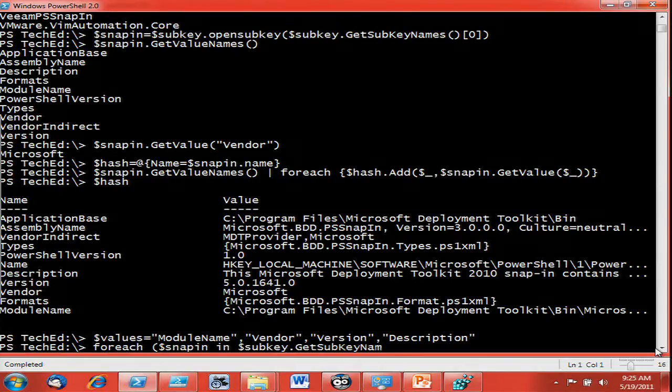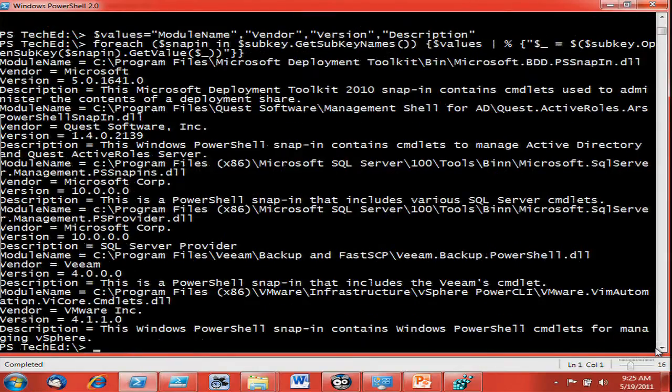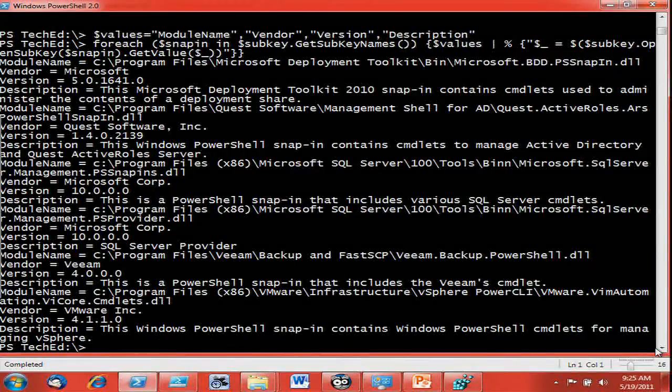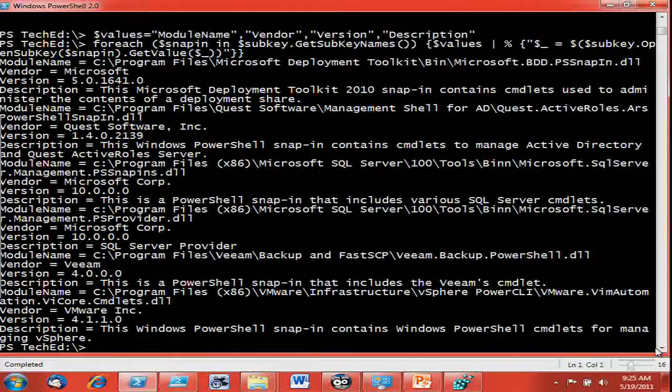For each snap-in that's in my subkey, I'm going to pipe it to ForEach-Object and list the value name, and then get the value of module name, vendor, version, and description. Not very pretty to look at, but you can see ModuleName equals, and there's the path, the vendor, the version, description, and so on for each one of those. Now you can see why using cmdlets is much nicer.